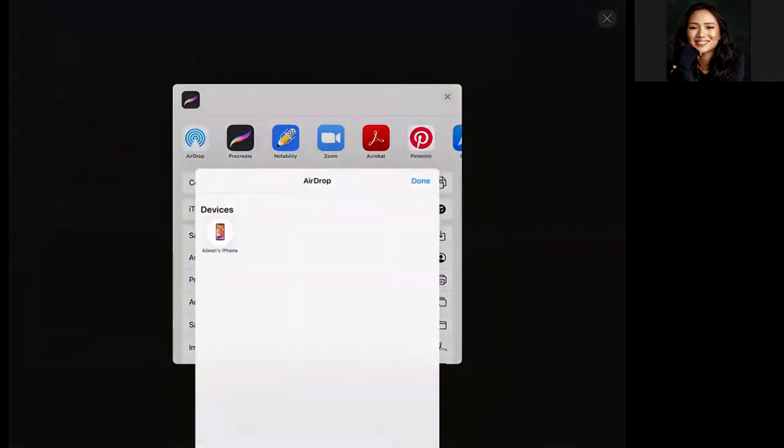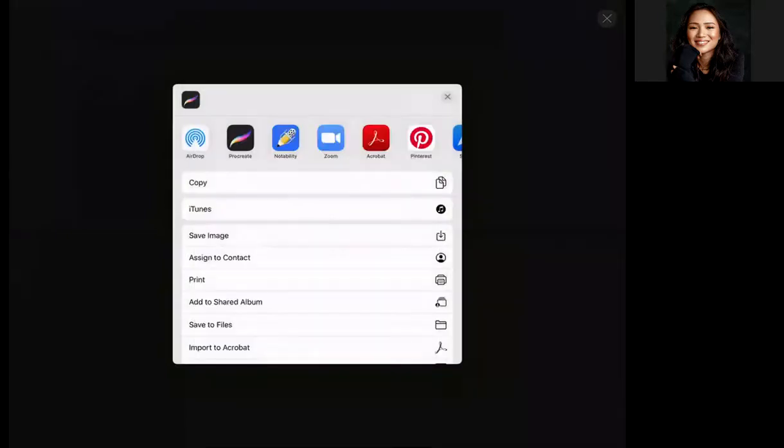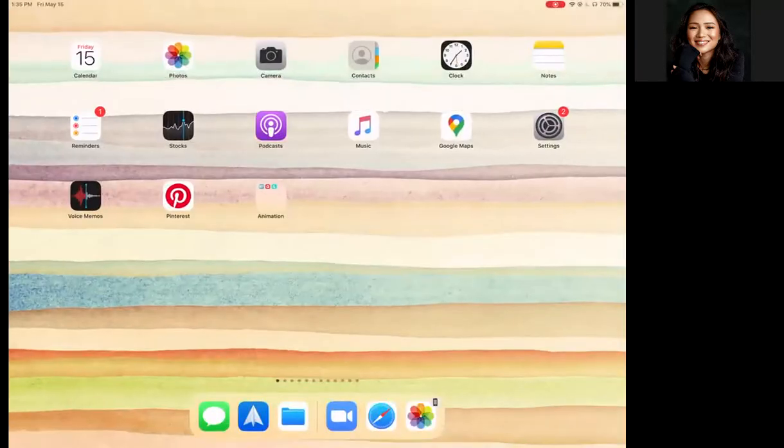And I'm gonna show you guys this on my phone. So exporting, I'm gonna go in AirDrop. I'm gonna AirDrop to my phone. Okay, and then I'm gonna stop sharing my screen and show you guys on the phone.